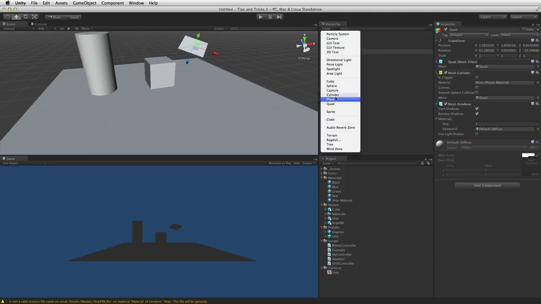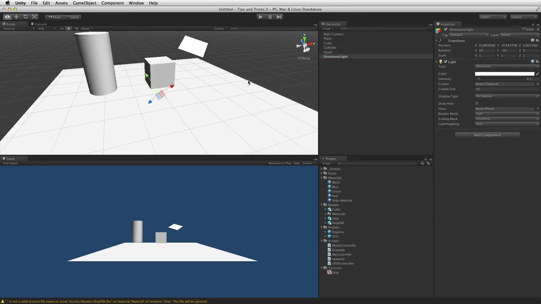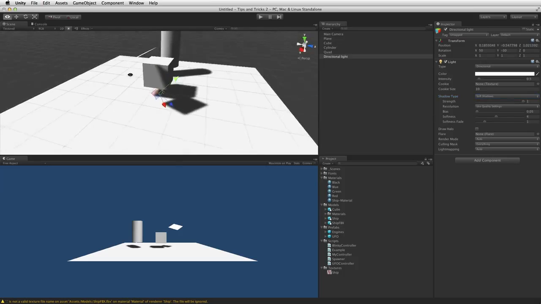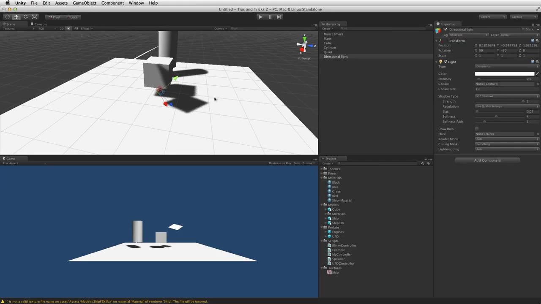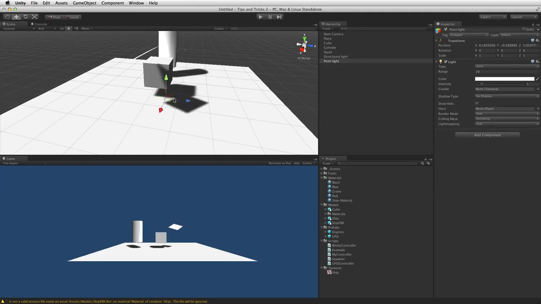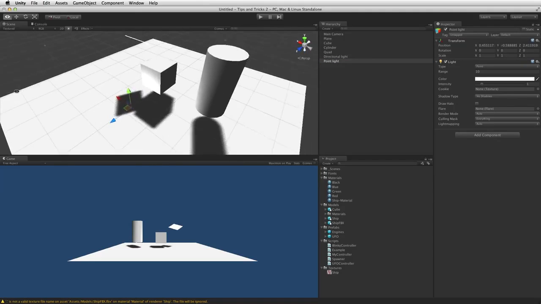So then we're going to add some lights. Let's add a directional light. And then let's give it some shadows. And then let's add some point lights. And let's give it some color as well.